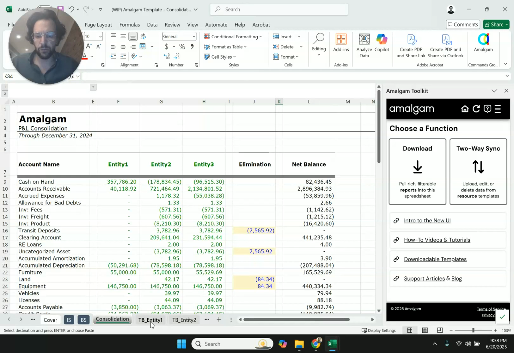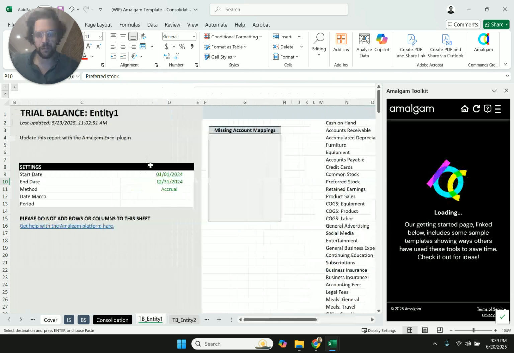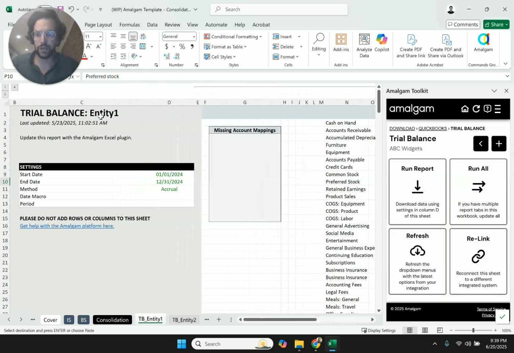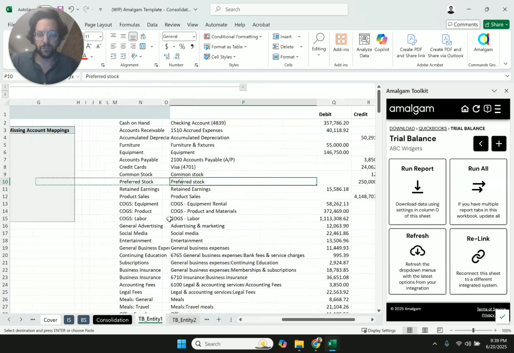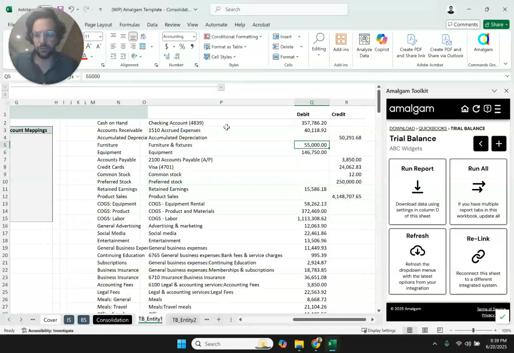I'll come back to this to describe one more thing. But where does this data come from? These green cells are sourcing from other tabs, which are each of these individual tabs here, the different entities for the trial balance using the Amalgam template. So this is entity 1. We've got our trial balance with the accounts, and we've got our debits and credits here.